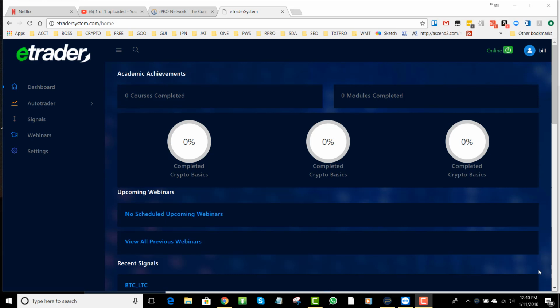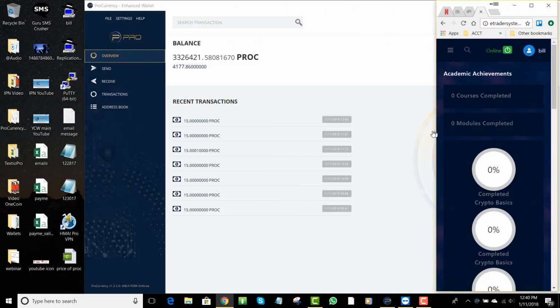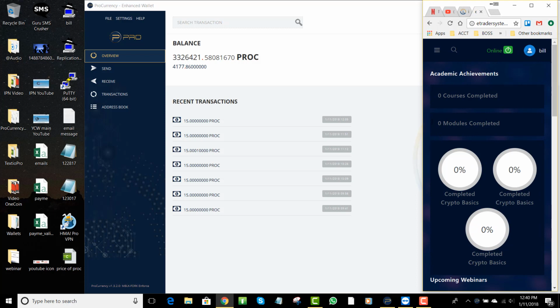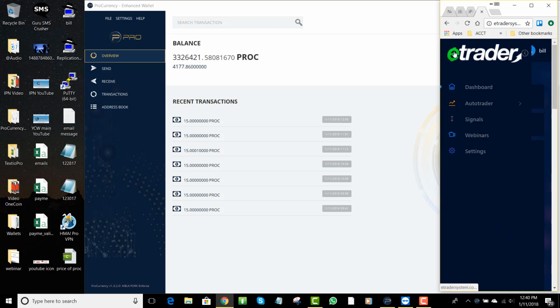So we're in the software here, and it is actually very user-friendly on a mobile phone as well. You can see how nice and responsive it is when you drag it over to the width of a phone here. Actually, it would be even a little bit more. So this is really great because you'll be able to operate it right off your phone.